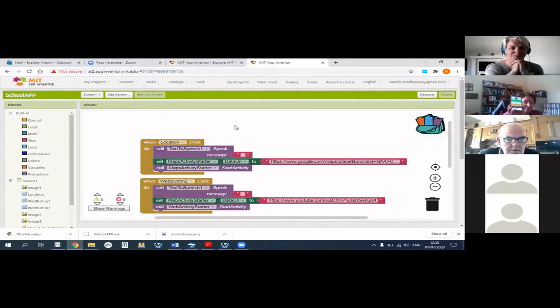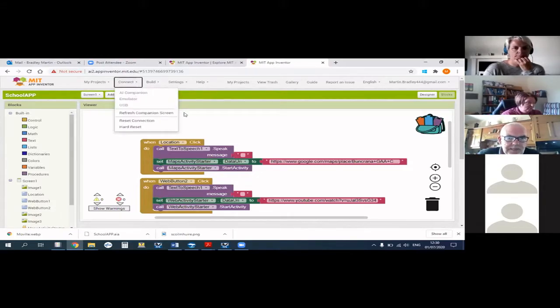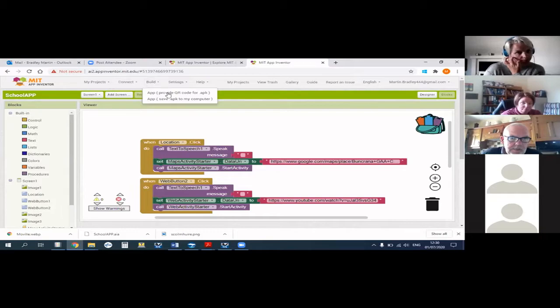Sue has. Here's the alternative method, where you install the app directly onto your tablet. If we use Connect AI Companion, it's for testing, and when you make changes on the screen, they appear on the app. But if you're having a problem doing that, you can go to Build and provide QR code for .apk.